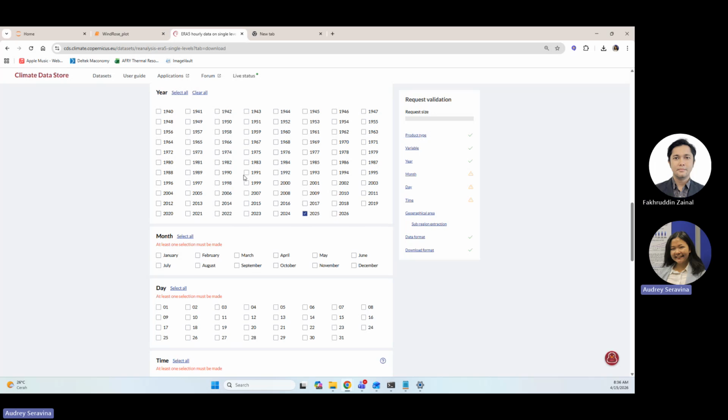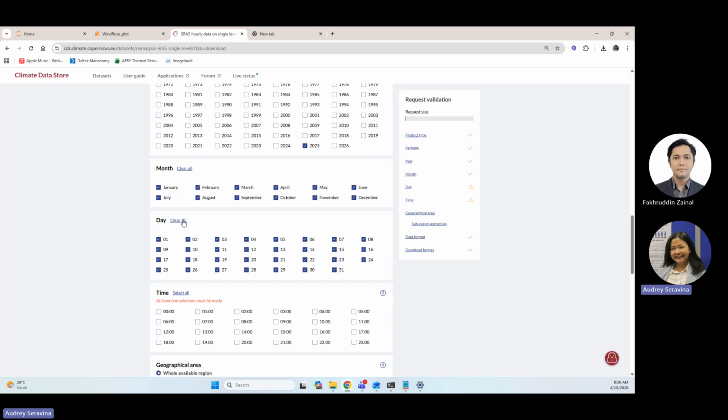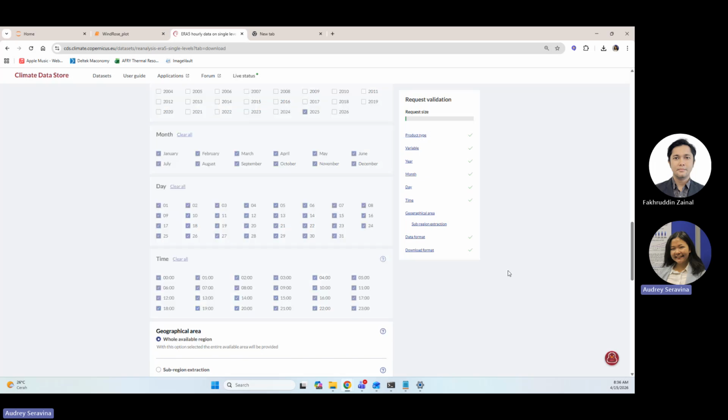Okay, so let's try for 2025. We're going to download the data for 1 year. So I'm selecting all the months, all the days, and all the time. All the time means hourly data. If we skip, like selecting every 2, that means we are taking 2 hours of time step, right? Yeah, true.